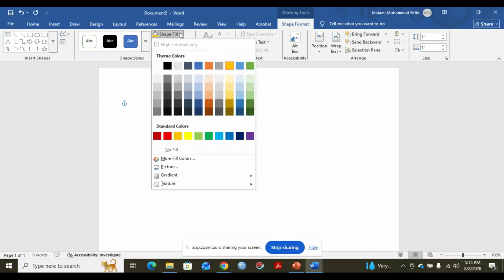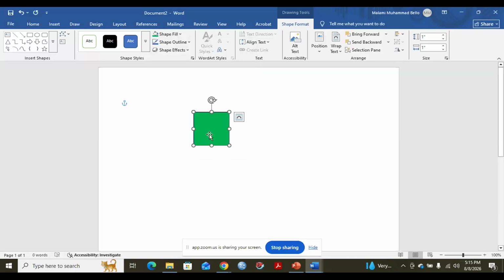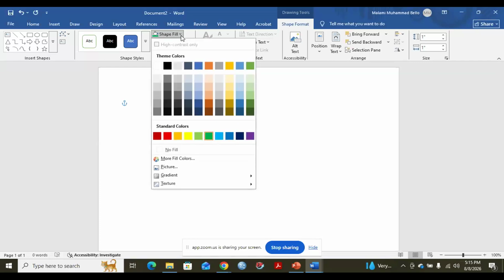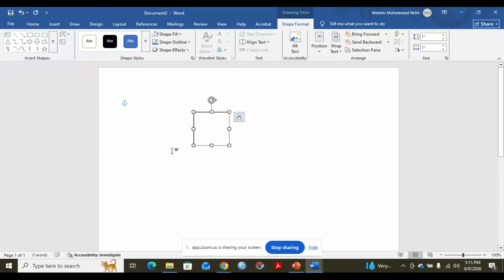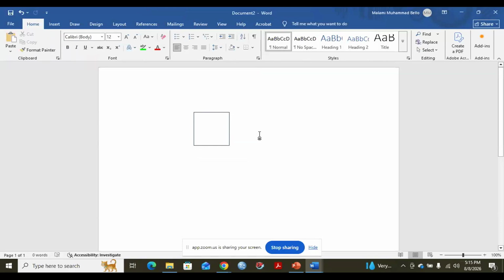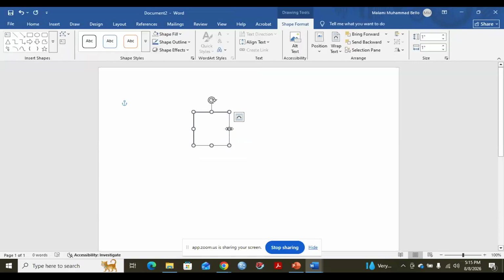I can also change it to green. And if you don't need any color, you can change it to no color. You can say no fill at all. When you say no fill, then there is no color on it. It is like this. So you can change it the way you want. Now, when you put the box, you write what you want to write there.